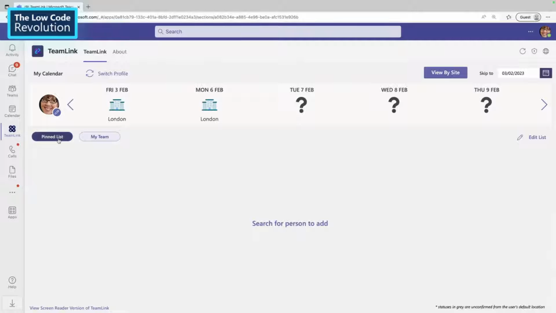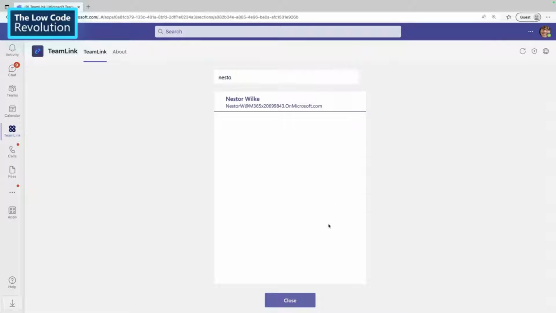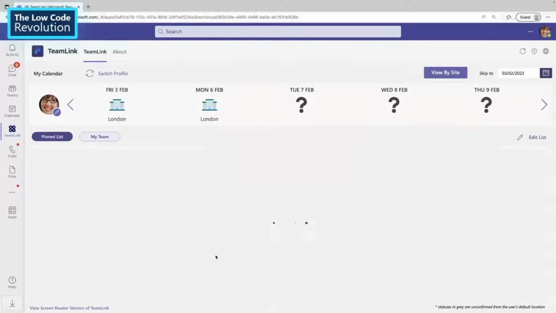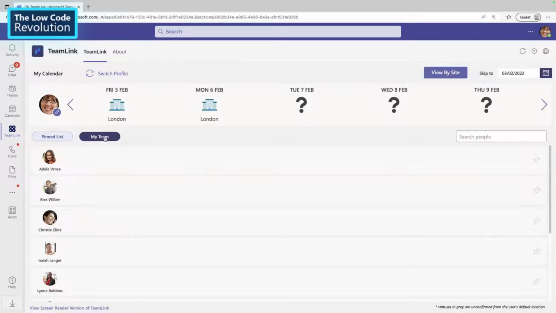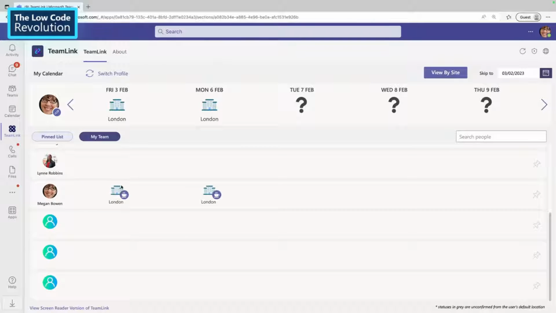Then down the bottom here, we've got a pinned list. So people I'm interested in. So I could maybe go and search for people. So let's say I was interested in Nesta. I can pin him onto my pinned list, and I could have a few other people there, and I'd be able to see their presence information as well. Or here, this shows me members of my team. So I can see here the people who I'm in a team with.